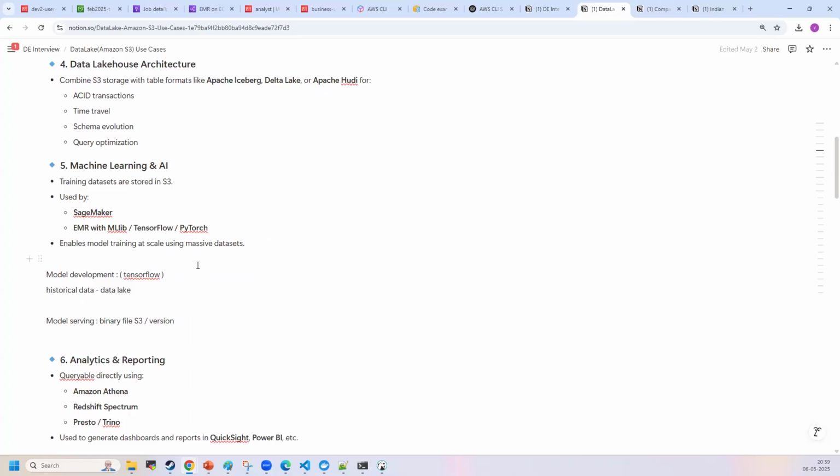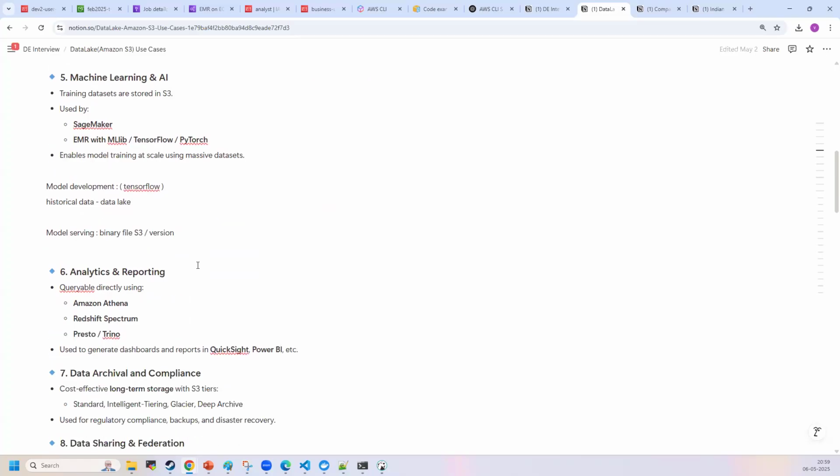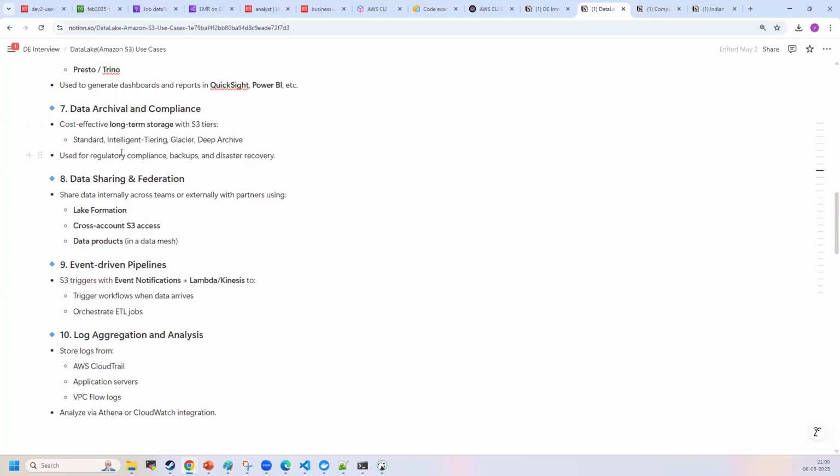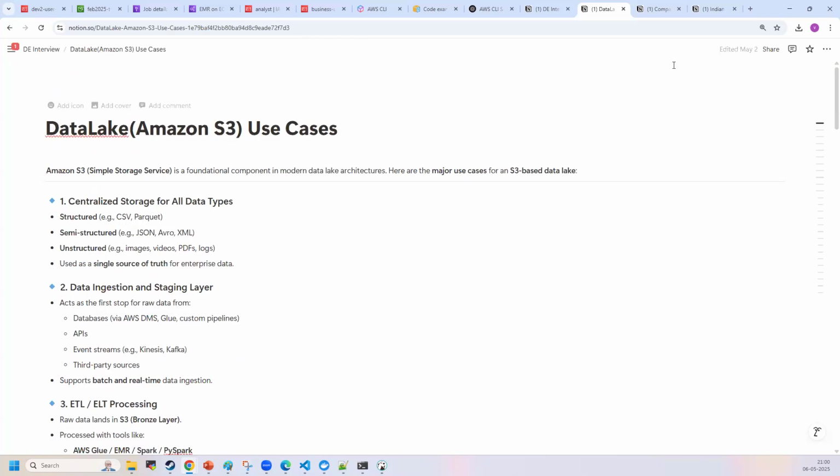And for machine learning, we use the data lake to store historical data, unstructured data, media files, and audio files. In organizations like social media companies or media entertainment companies, they store audio files and video files, a large number of video files, on S3. Other things are analytics, which we use for analytical purposes. We store data for archive, for backup, for sharing data within the team, for event-driven purposes, and for log information. We store it in the data lake. So these are the common use cases.